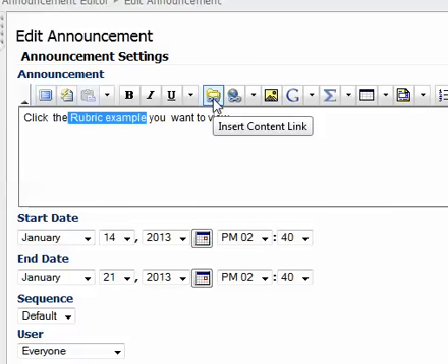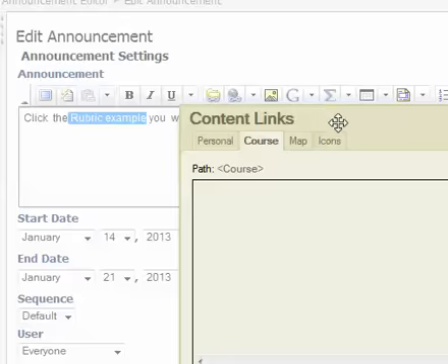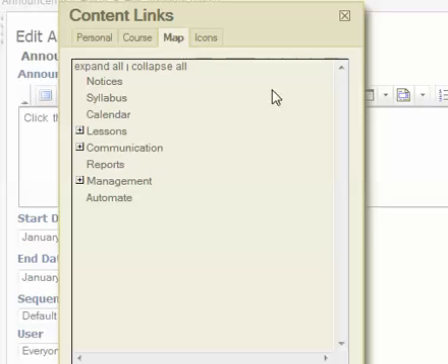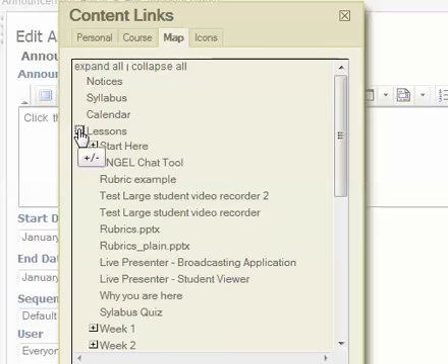And then from the icon area up above, you're looking for the Insert Content link, which looks like a file folder with a link in front of it. So click on that, and it opens up a window showing your content. And I go to the map, and then I open up the lessons area.